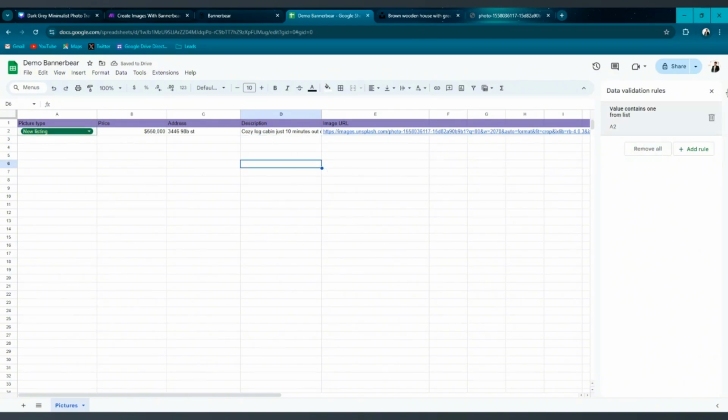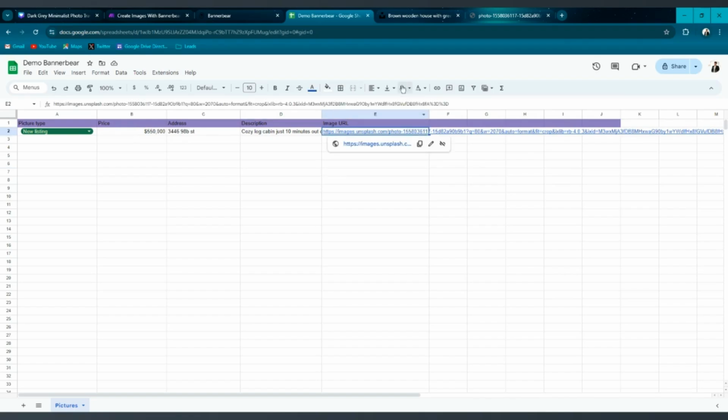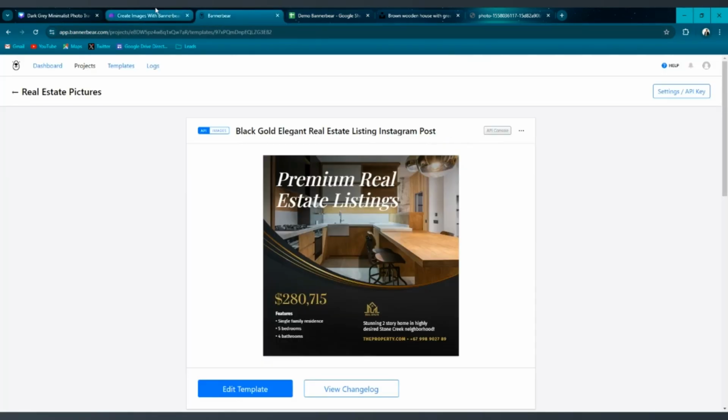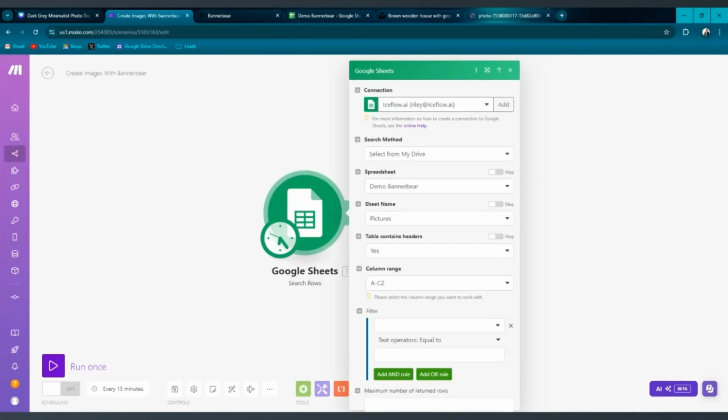Okay, so that's all the information we will probably need here in this one. So we're just going to leave it at that, and then we are going to come over here and we're going to connect our Google Sheets module to it.